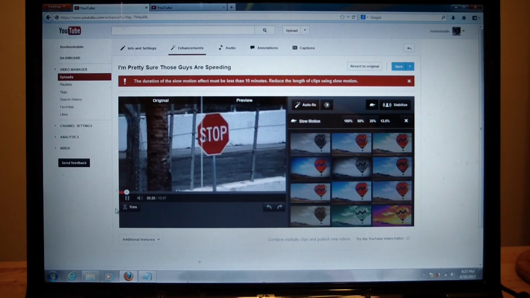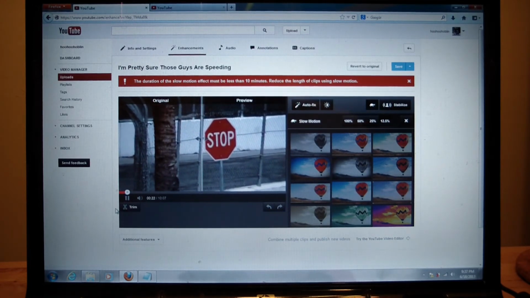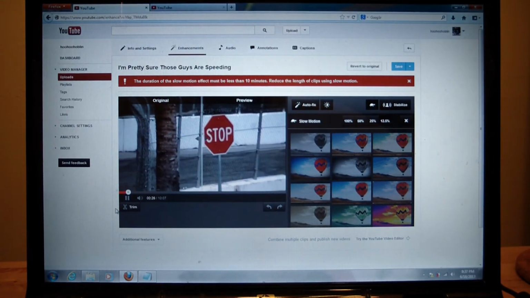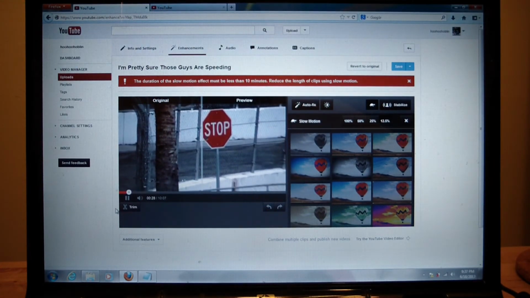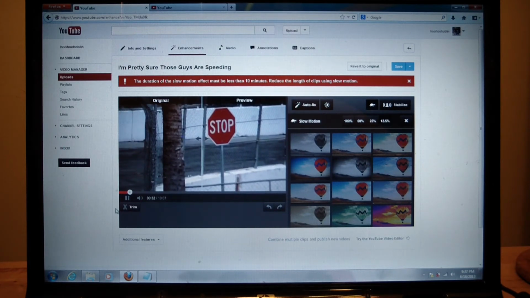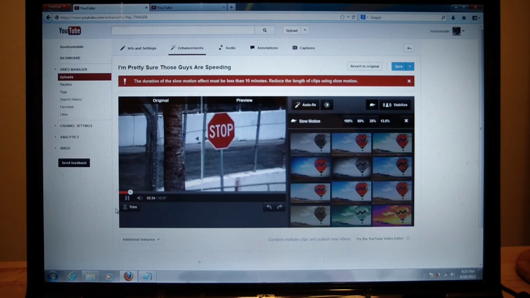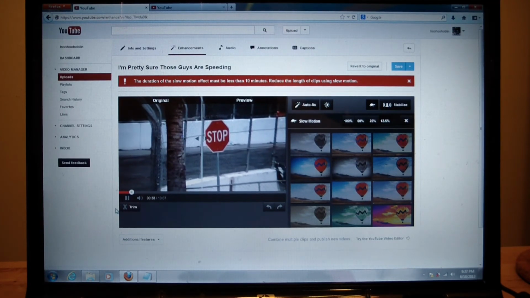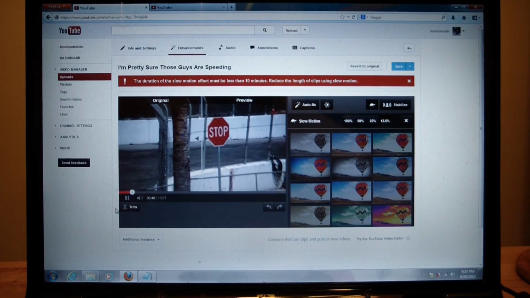Now, the unfortunate thing about this is that you can't just grab a clip in the middle of your movie and turn it into slow motion and have the rest of the movie be in regular motion. It either turns the whole thing into slow motion or it doesn't. So if you've got a clip that you are happy having entirely in slow motion, then this works great and comes out pretty smooth.